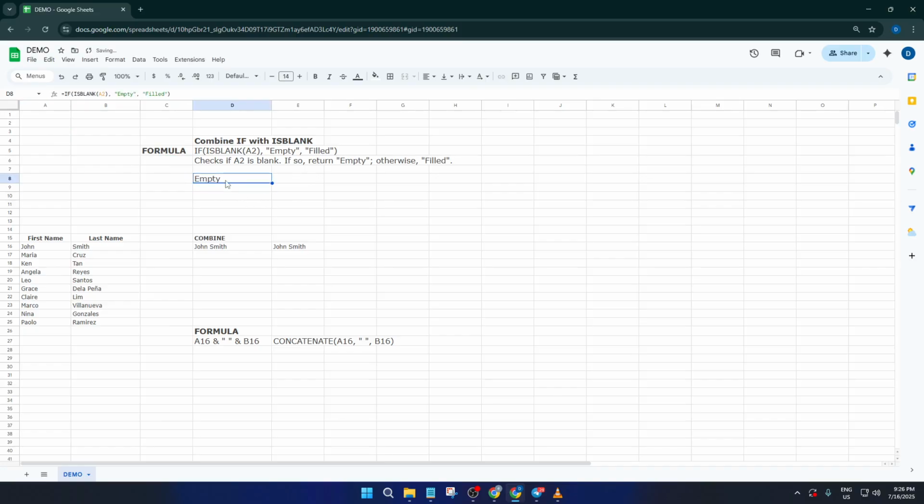So when you write IF(ISBLANK(A2), "empty", "filled"), what you're really telling Google Sheets is, hey, look at cell A2. If there's nothing in it, tell me it's empty. If there's something in there, even just a single character, let me know it's filled. This is huge for keeping your data clean and tracking missing information. Imagine you're dealing with a list of survey responses and you want to quickly flag any missing answers. This formula makes that a snap without having to eyeball rows one by one.